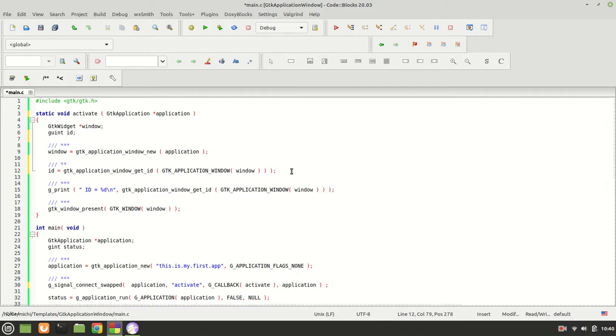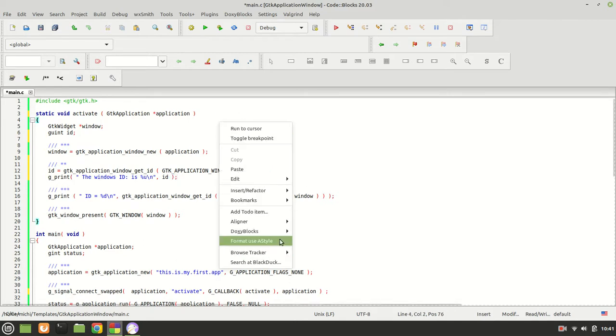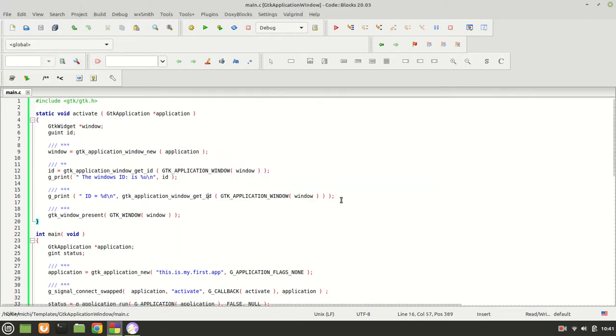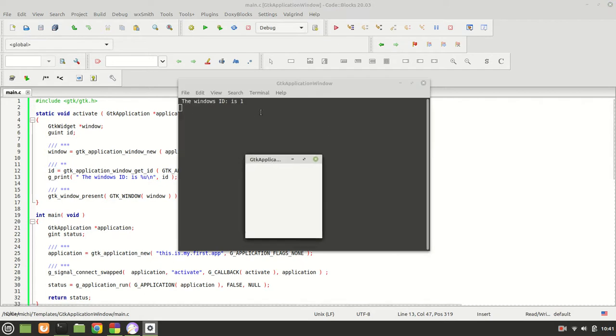Now that we have this information, which is very important for us, let us print it with g_print. I'm going to say the window ID is %u, and then of course the ID. Let me format it a little bit, and now let me compile it and run. As you can see, the window ID is 1. Let me compile it and run it again. Yes, the window ID is 1.